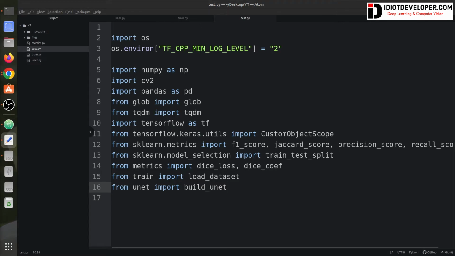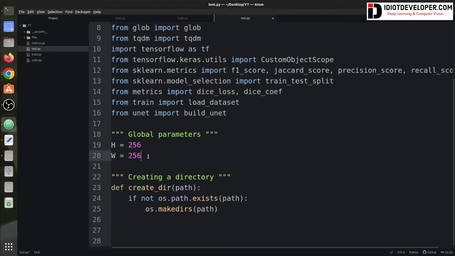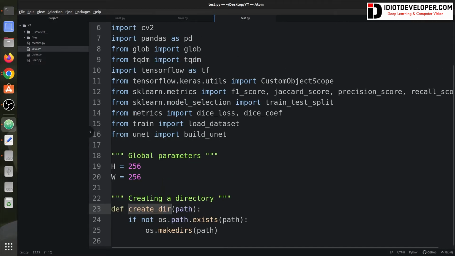Now let me just copy some more things, because they are repeating. So it's better to just copy paste them. So here we have the height and width initialized earlier for easy use. Again, a function to create a folder. Now let's go to our main function. I'll copy it from my code.